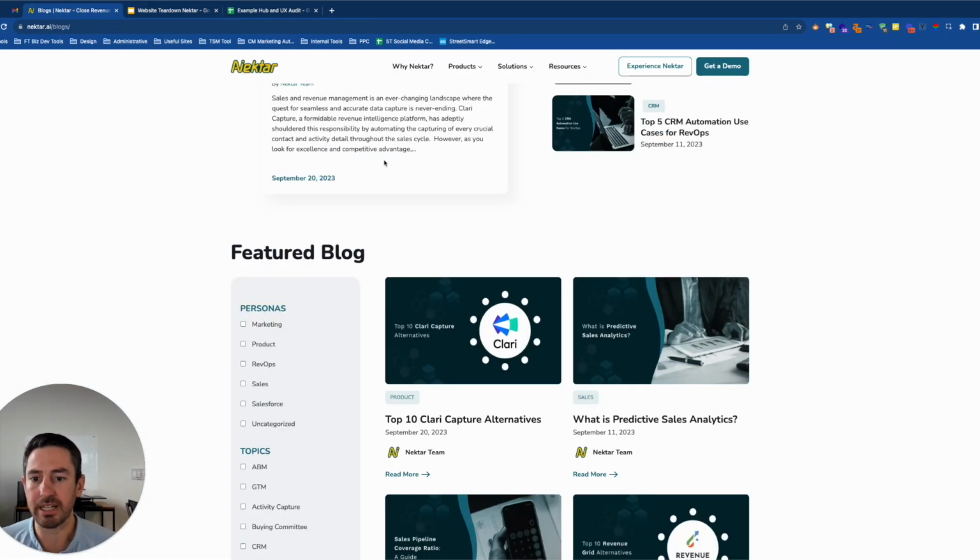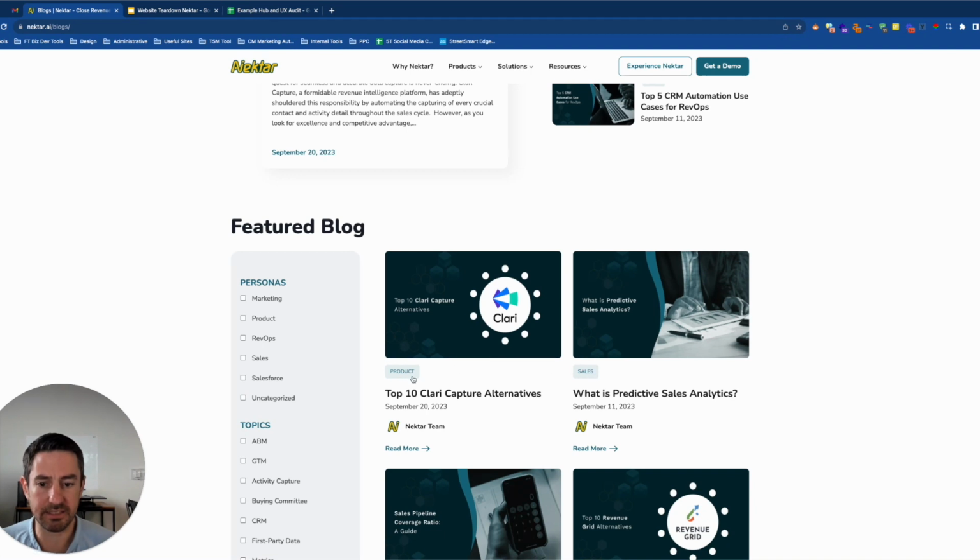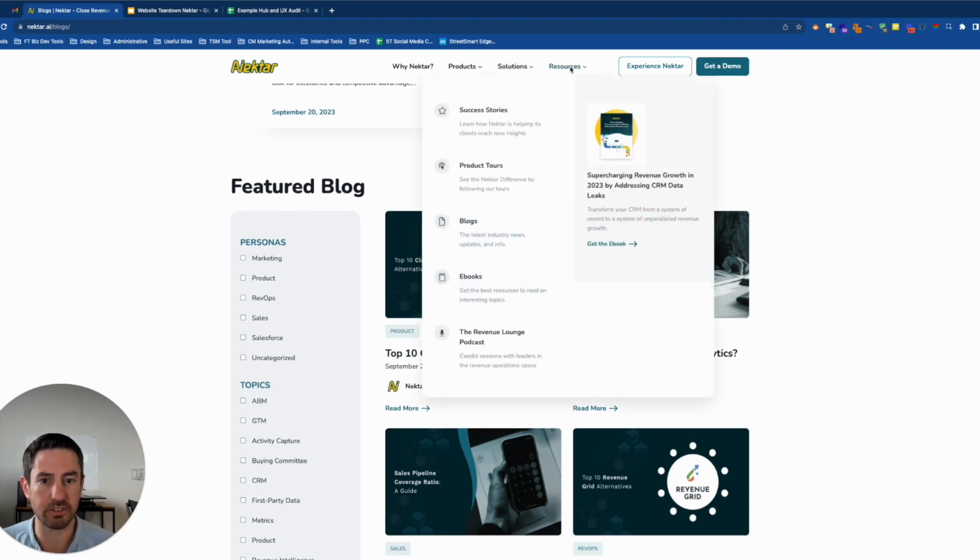So if we jump over to Nektar's blogs, they've got a lot of content. They've got sales and product, and you can see if you go up to their resources, they break it down by these different categorical areas. And this is a very common way that companies break down content. They break it down by content type. I don't always love this approach because it's very rare that someone is going to want to go look at all the ebooks or all the blogs. It's just not the way in which people consume information.